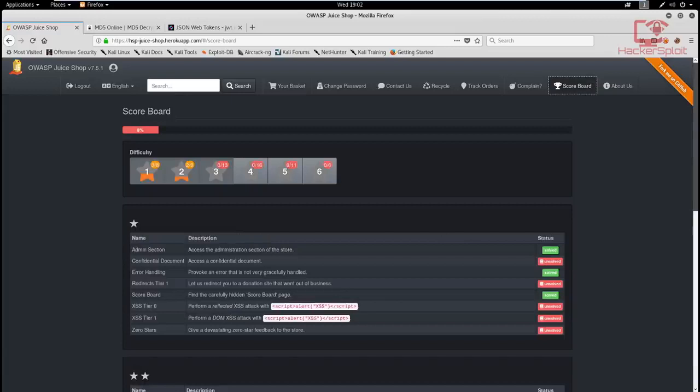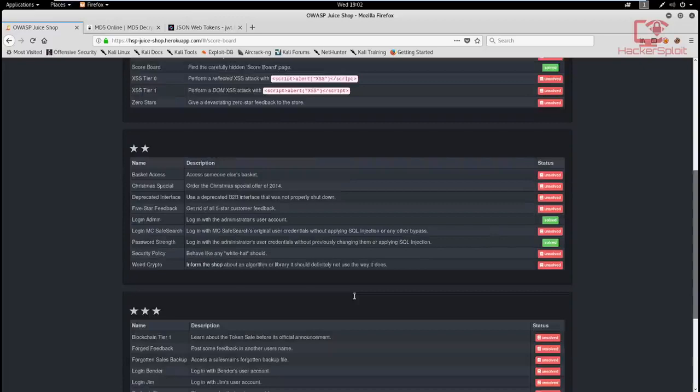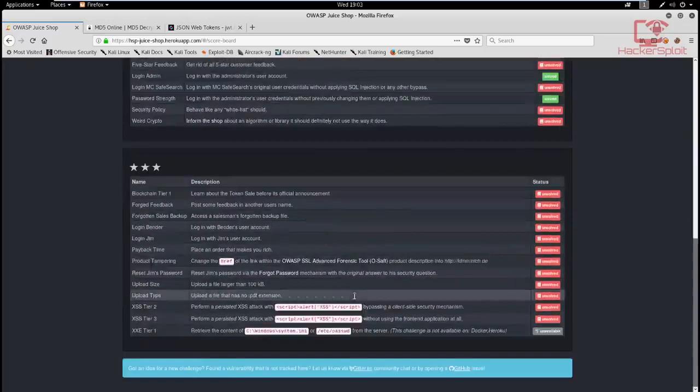I don't understand what else is left. There's still a lot of stuff that I have to cover. I talked about cross-site scripting, but I think I'll cover that in the next video. I'll explain it again. What is the confidential document? Error handling. Well, we don't have anything much there. Access someone else's basket. I did that. What else should I want to cover here? Let's look at these ones right over here. So yeah, the authentication area here is where I want to look at.